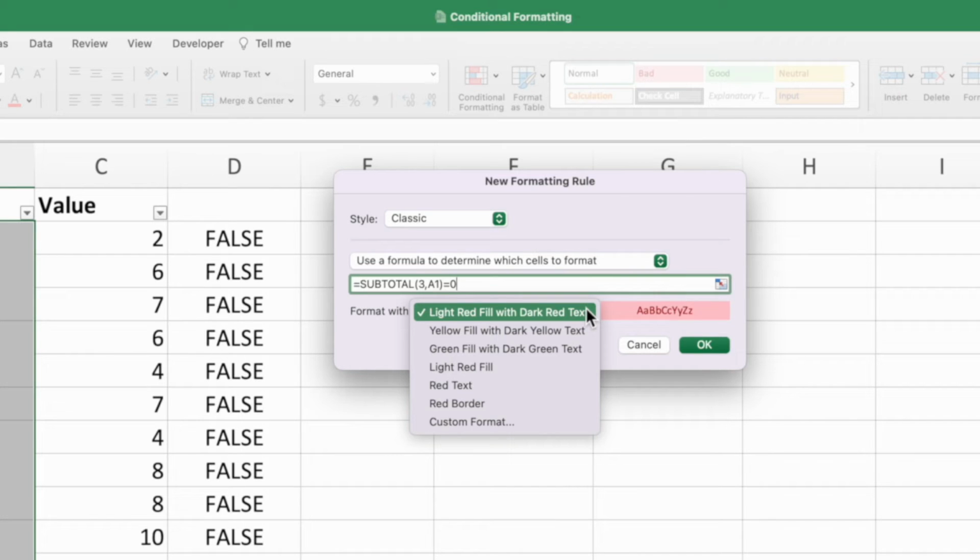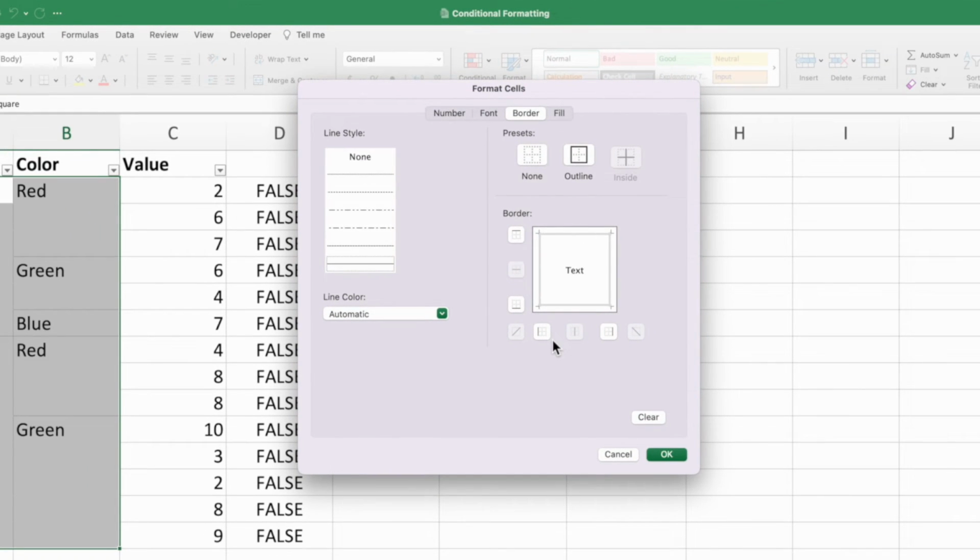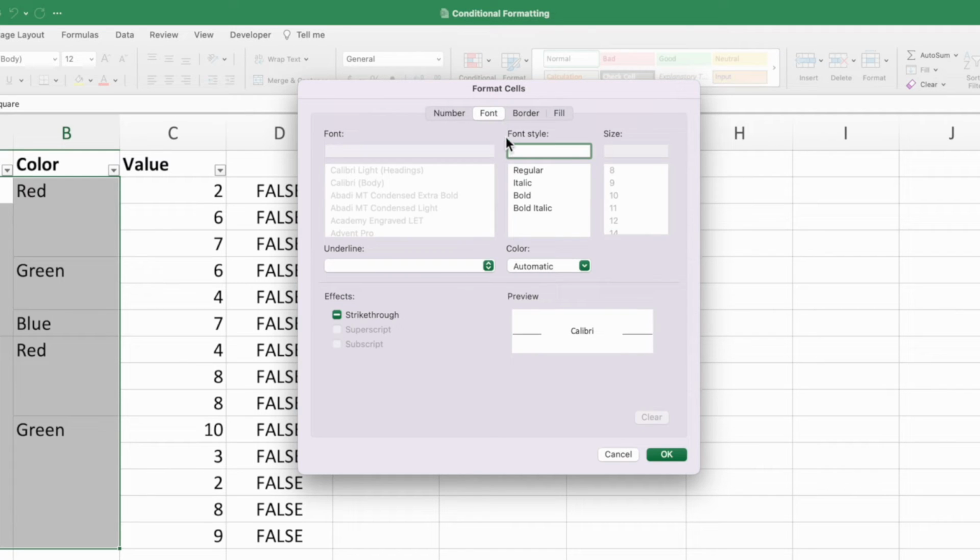Next, select the Format With dropdown, and then Custom Format. Essentially, we need this formatting rule to undo the formatting we established with our initial rule. First, select font and then set color to automatic. I've found that even if it says automatic, I still have to select it for it to work properly.